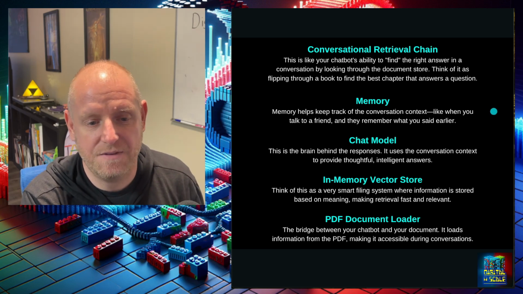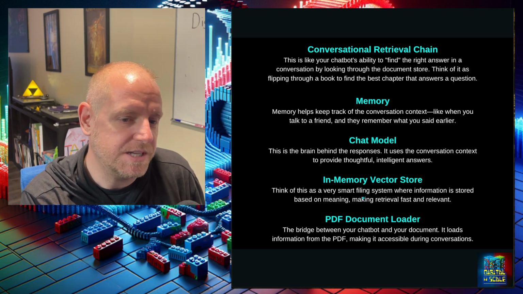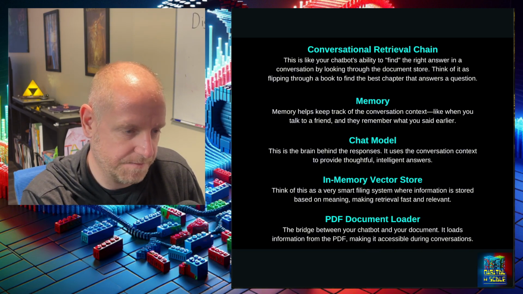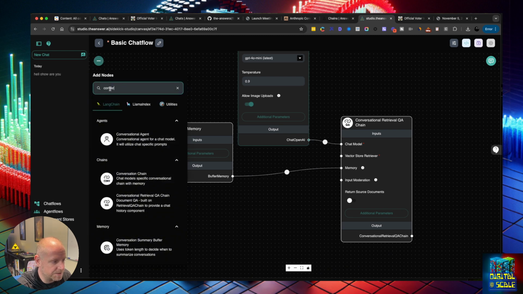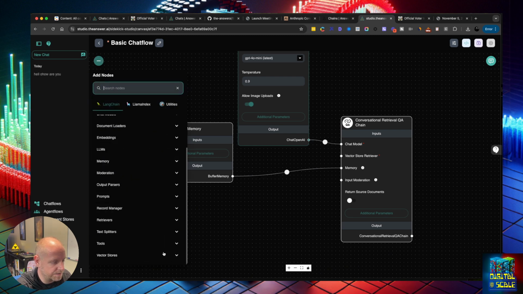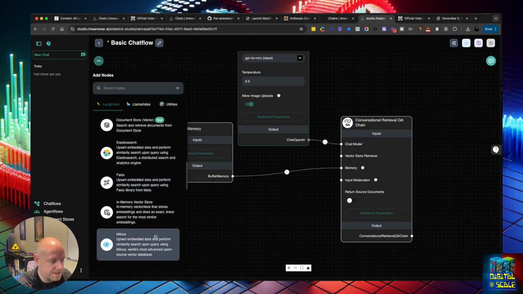And then we have a PDF loader. So let's go in and add these two here. We have the conversational chain. Now let's add the vector store. I'm just going to go down to vector stores here at the bottom. And this, once again, is another thing, just like memory. We're going to be using an in-memory one.